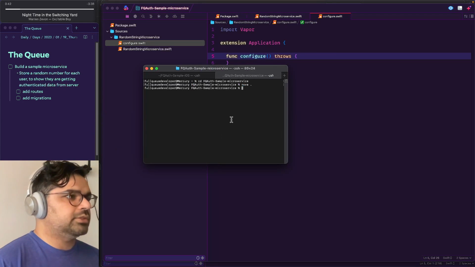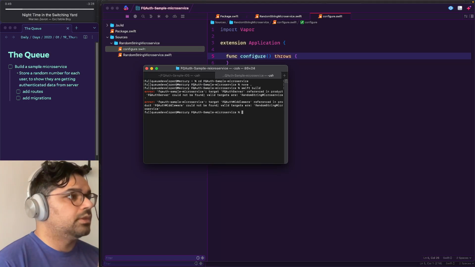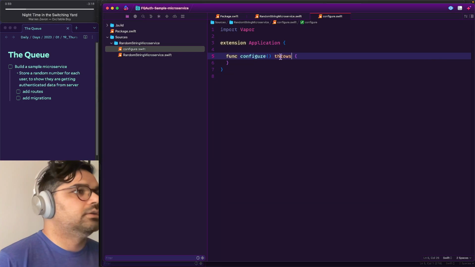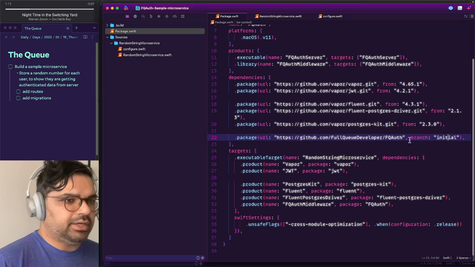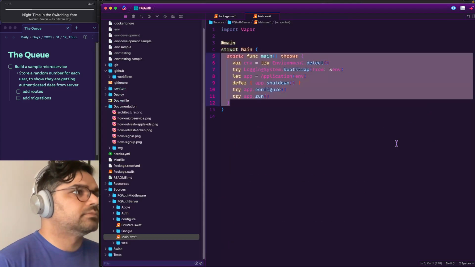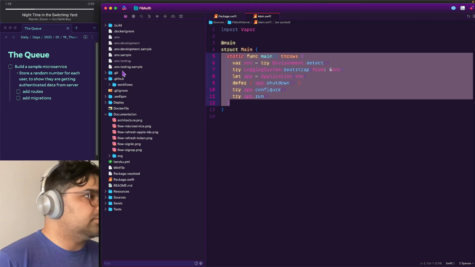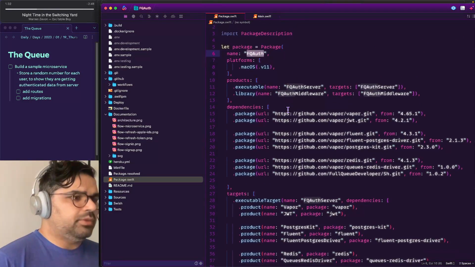So I think we can switch back to Xcode at this point. I guess we can swift build real quick. FQAuth server referenced in product could not be found. Valid targets are, oh, it's a little confused. This is the right URL, right? And it didn't complain about this branch syntax, so I guess that's correct. So back here in FQAuth, if I look at the Package.swift, oh, here it is. Yeah, so FQAuth is the name of the package.